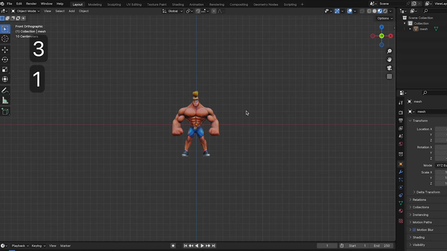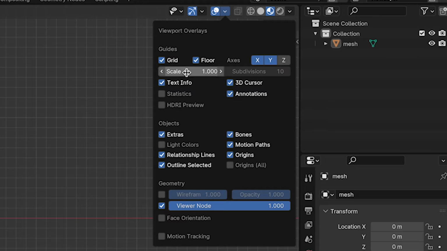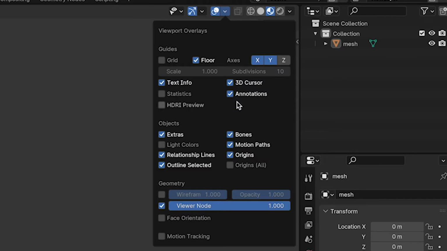Now that we have our views lined up correctly, let's go to the viewport overlays option on the top right corner, and we want to toggle off grid, 3D cursor, bones, and origins for now.